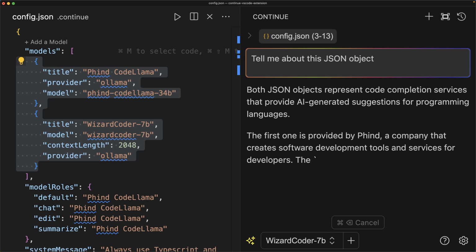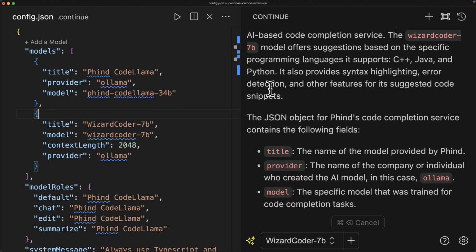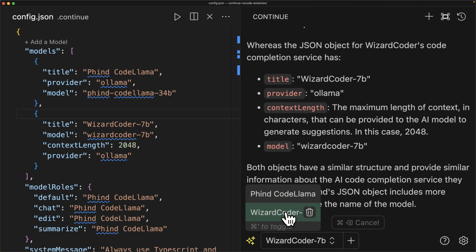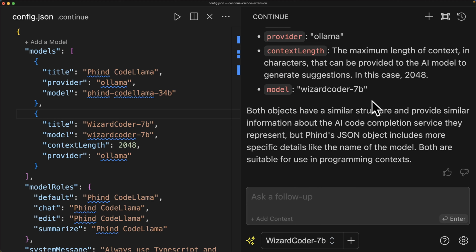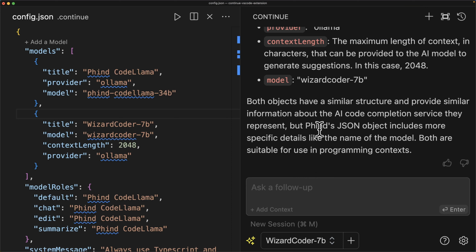And there we go. So all of this text that's being generated is actually coming from this WizardCoder 7B LLM. And to just showcase that, I'm actually going to disconnect from the internet. And let's try again.